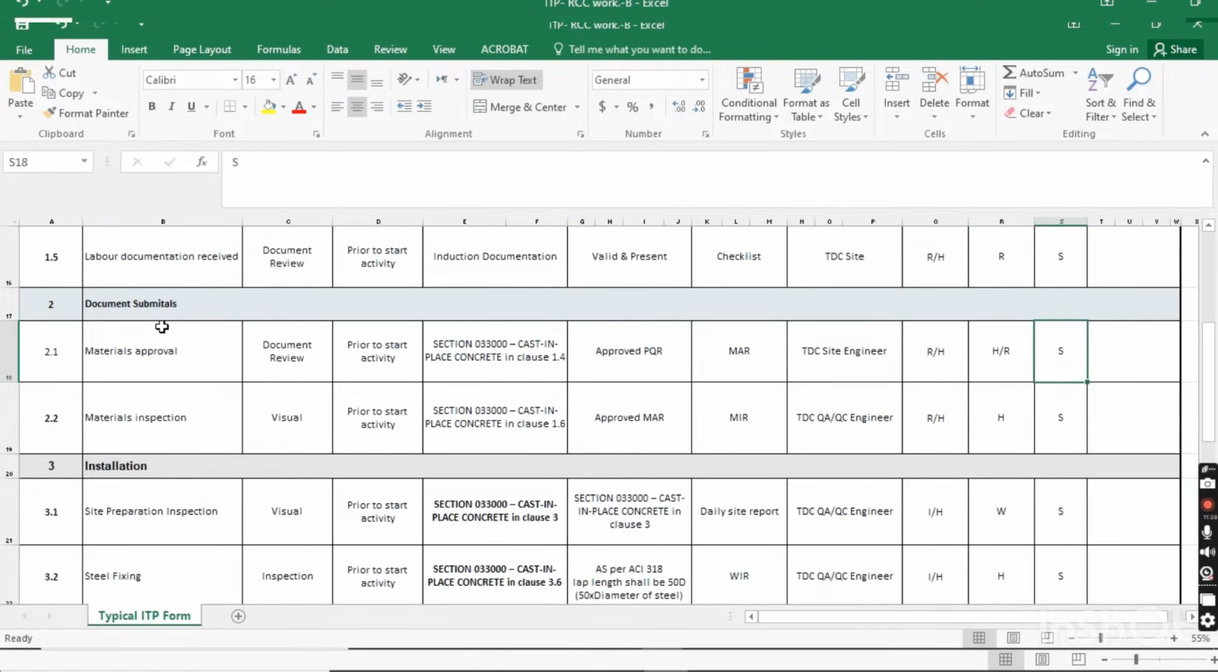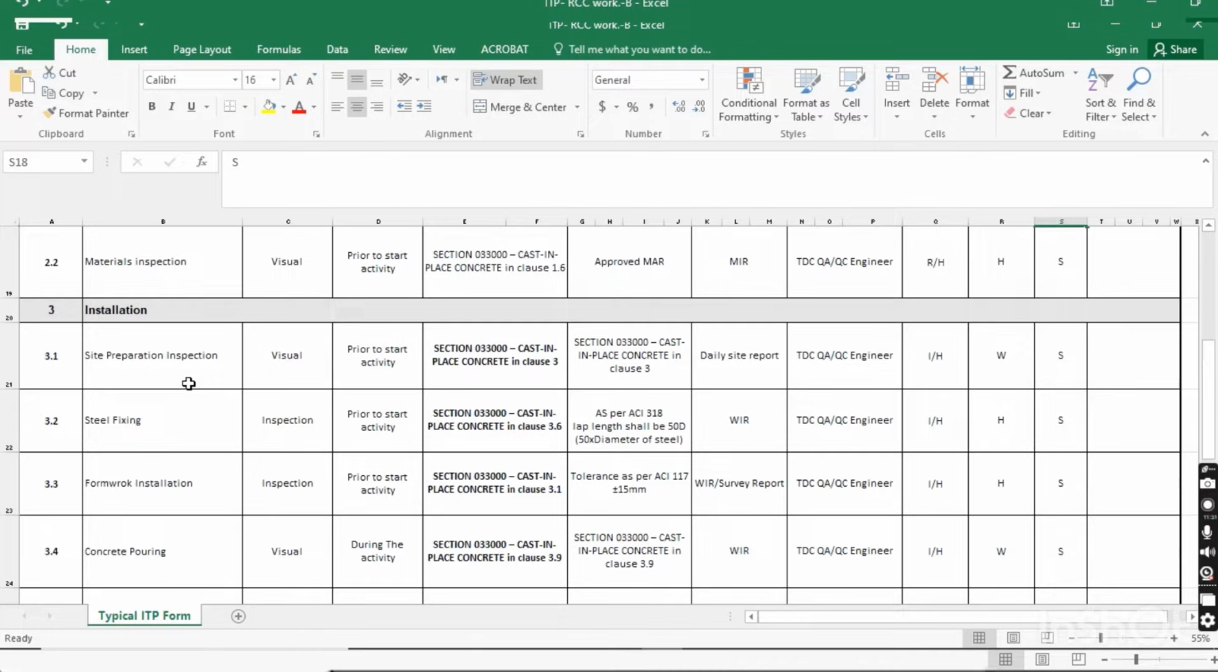Now the documentation submittal is finished. Now you have to come to the installation and start your work. How will you start the RCC work? First you have to do the site preparation inspection. First you have to do the site preparation. The first thing is site preparation inspection. It should usually be done before the activity.